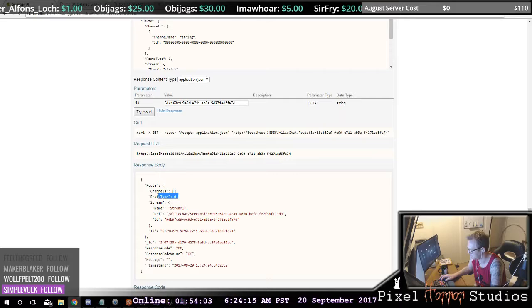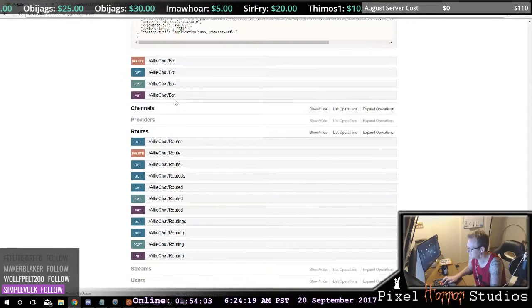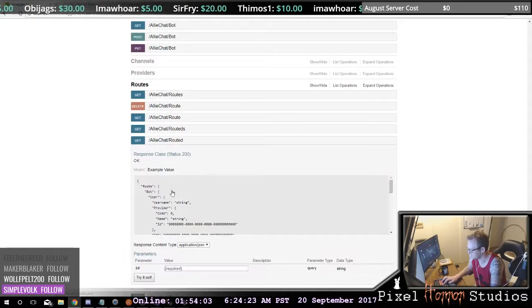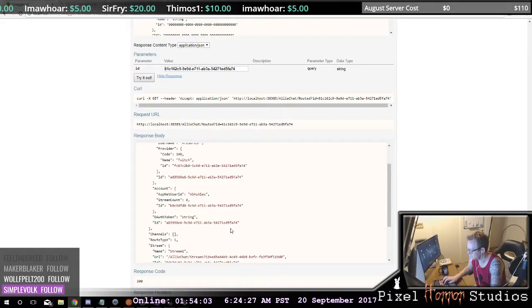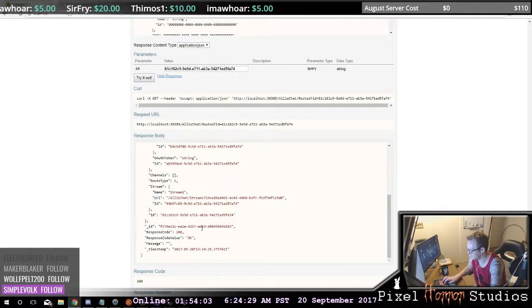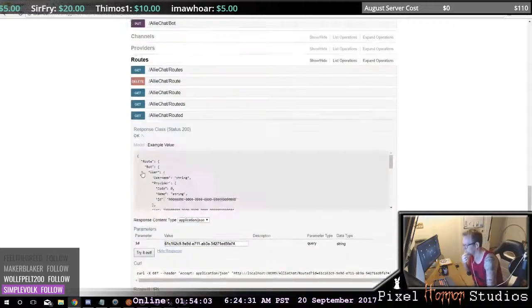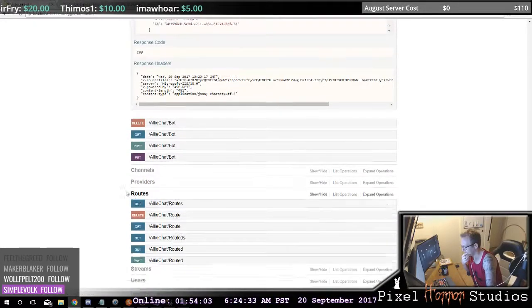My route type is messed up here, which means that this is a routed, which is here. There you go. And that's everything. So that's our whole app, just on the back end.